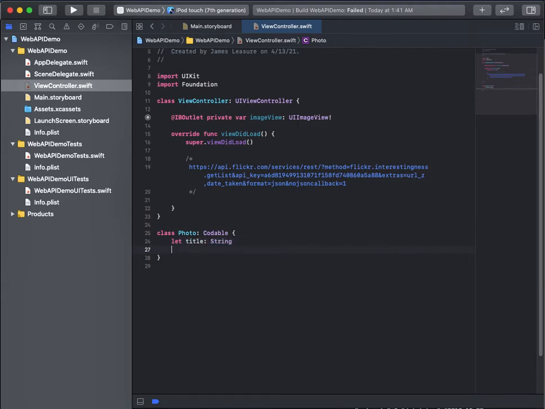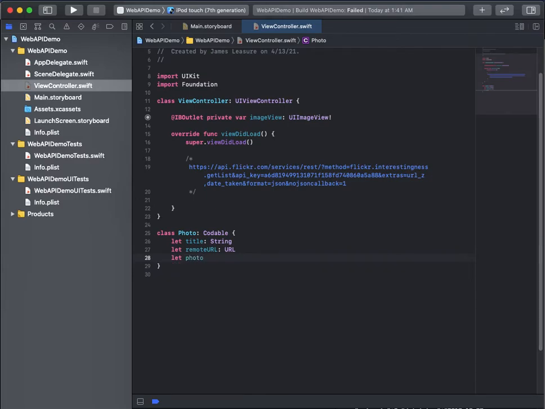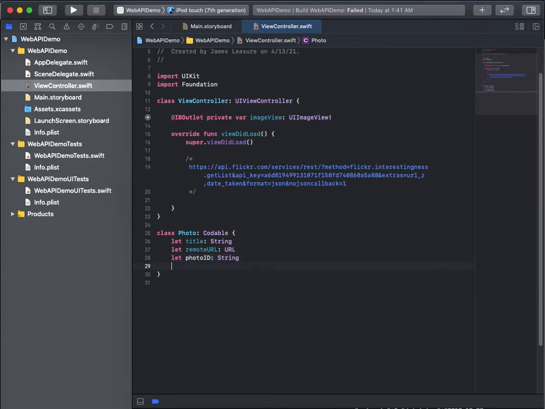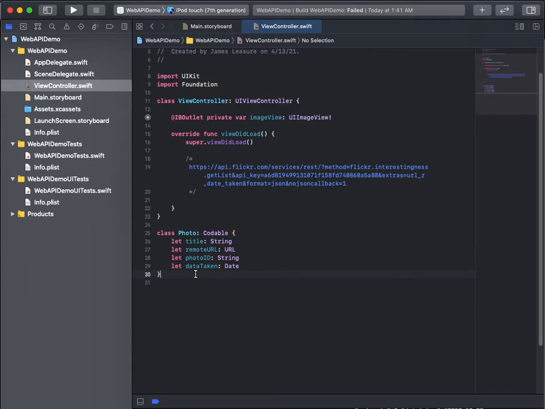So these are some of the properties that are returned from our web service. We've got a title, just describing what the image is. We have a URL, and the URL is a string that points to an image path on the Flickr web server. A photo ID, so each one of our photos has a unique ID. And finally, date. It's just a string with a date that's returned from the web server as to when the picture was taken. Okay.